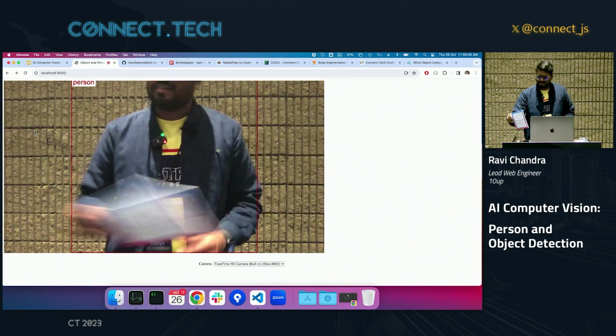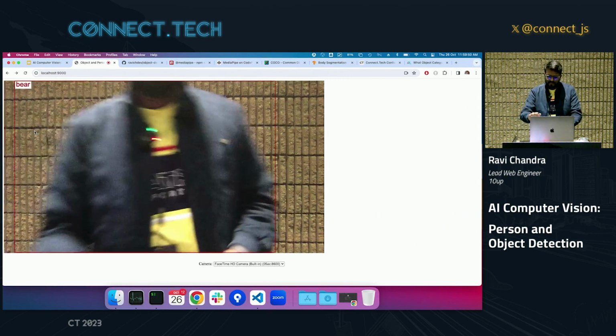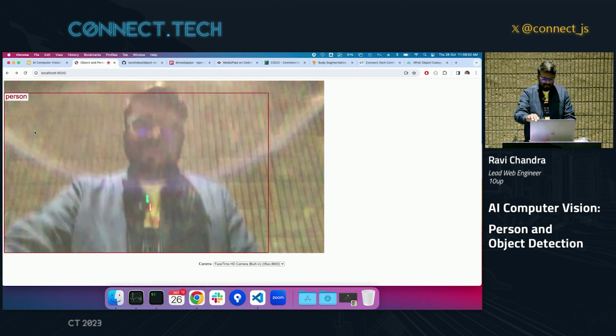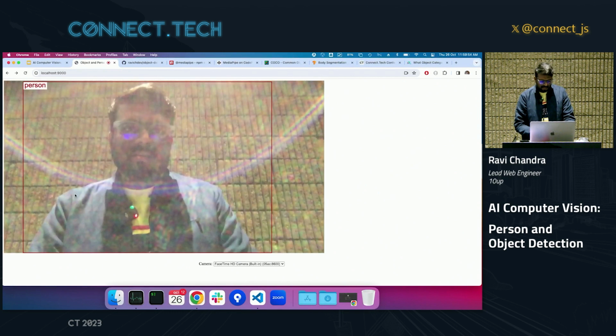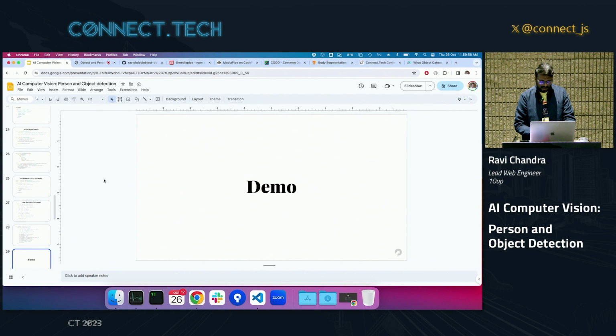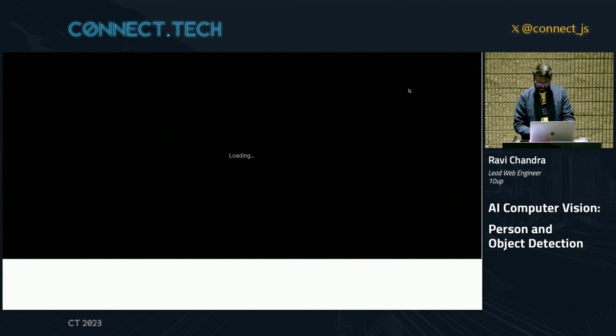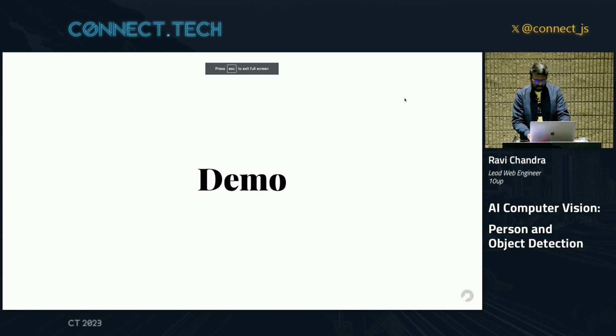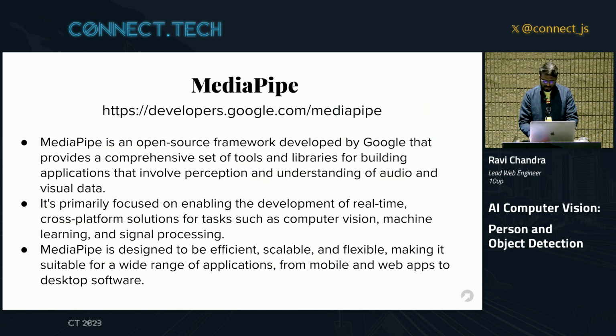So again, this is a pretty simple Coco SSD model. We have better object detection available in MediaPipe, which we'll talk about shortly. Yeah, so let's talk about MediaPipe.